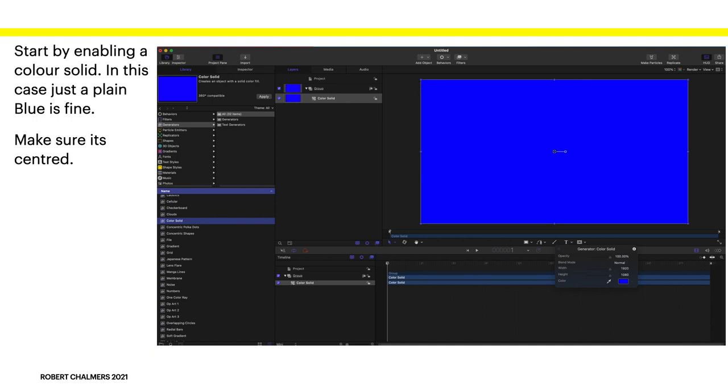So start by enabling solid color. In this case, just a plain blue is fine. Make sure it's centered. If you've been twiddling with Motion, you may have uncentered things. So just check that it seems to be centered on the screen there. You don't have to fiddle with it. It's probably all right as it is.